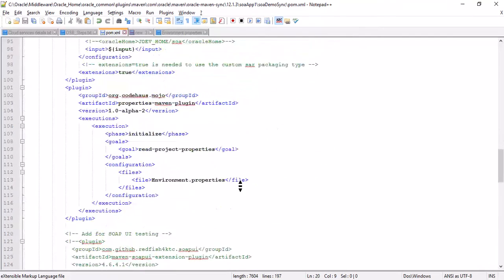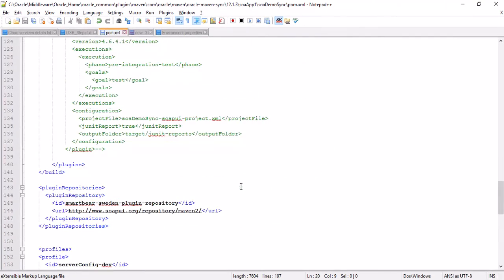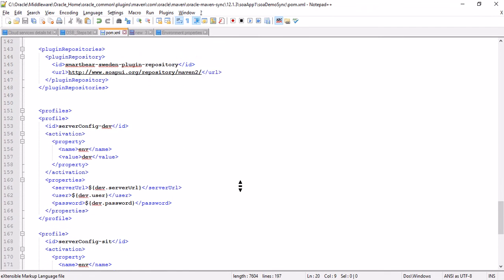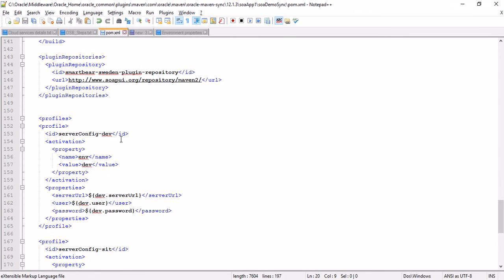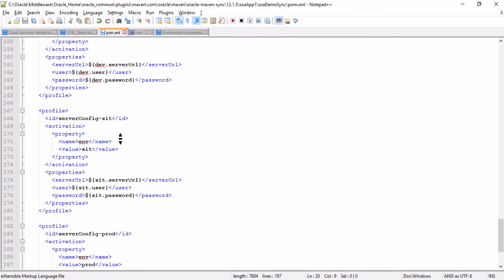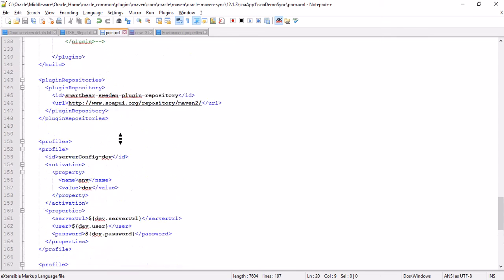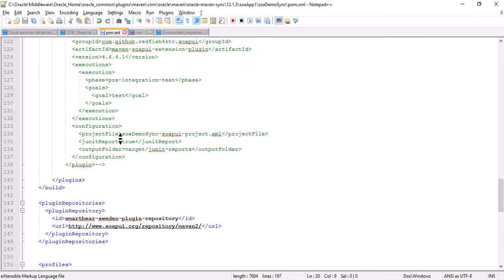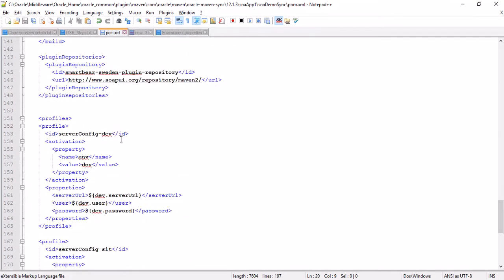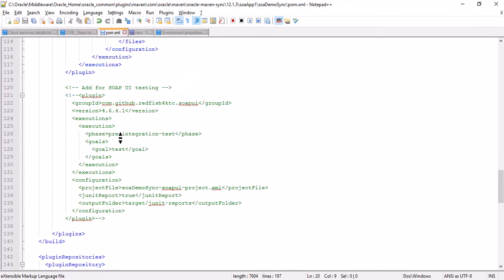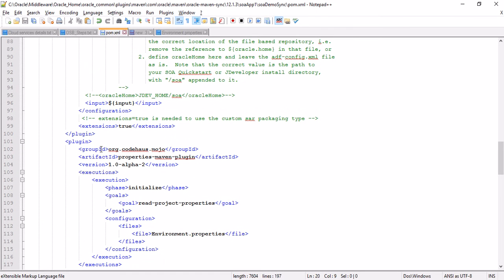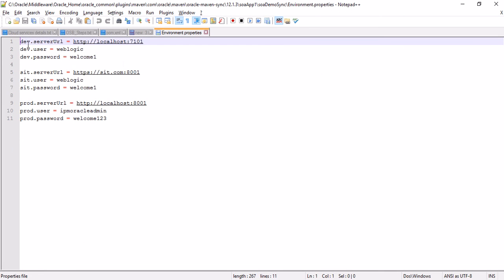Now in order to do deployment into multiple environments dynamically, I have added a few plugins here, and also configured those plugins for different environments. If you see here, I have added a plugin which is going to read this environment property file. This environment property file has multiple key value pairs. So it has all these properties.